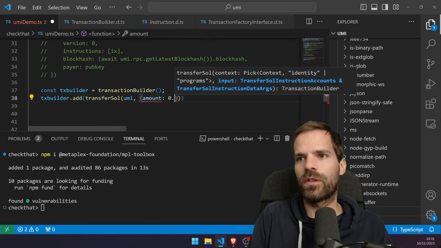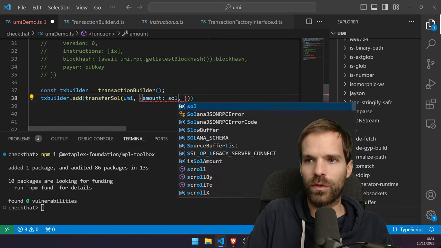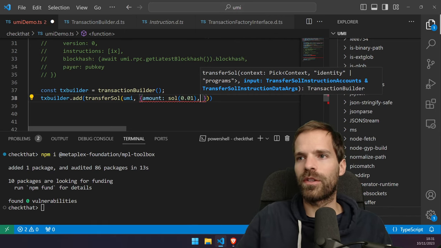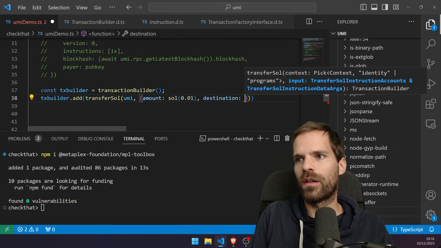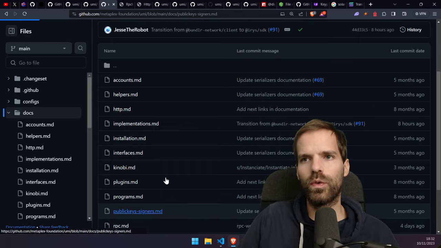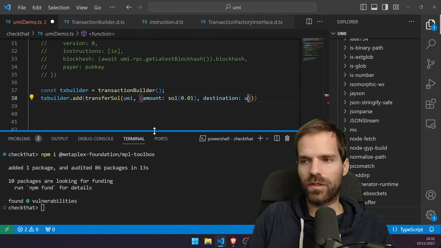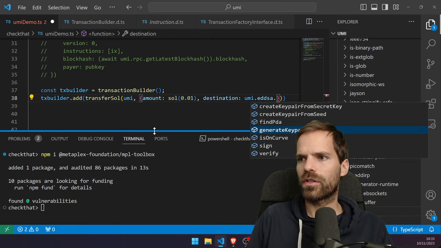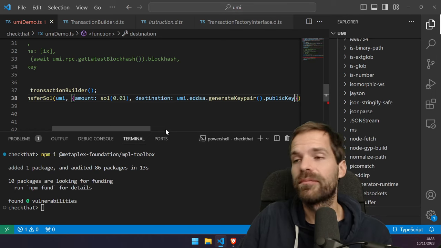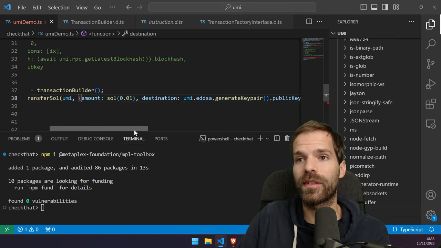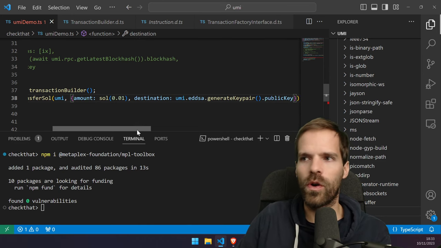Amount 0.01. Wait, amount in what? Sol amount. So yes, of course, I need to say it like this again. So 0.01 sol and my destination. Now let's do a generate. What's the UMI way to get a random pub key? Okay, well then let's create a new key pair. Just generate key pair and get the public key from that one. That's the UMI way, or one of the ways. How can I have a random destination? Destination unknown, no, no, no, known.